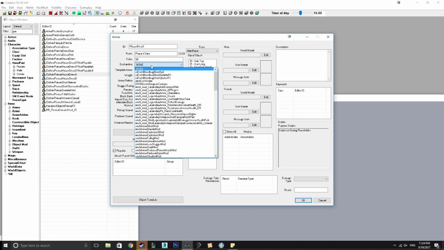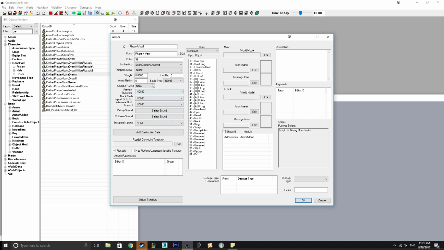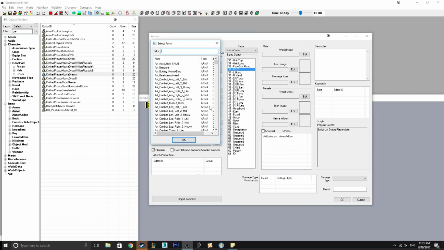Under enchanting, you can add stuff like armor block, charisma, endurance, whatever you want. Under weight is the weight of that item. The armor rating is the amount of armor it can give you. Make sure that the race says human race, and that it is in the body slot. Under armor add-on, right-click and choose new, and look for the armor add-on that we first made and hit OK.